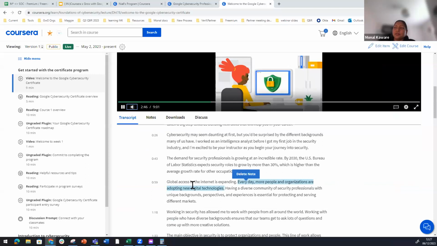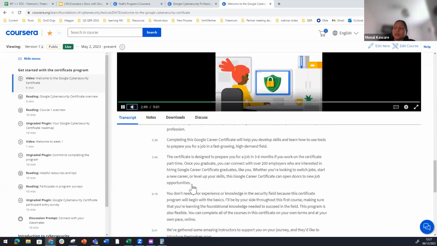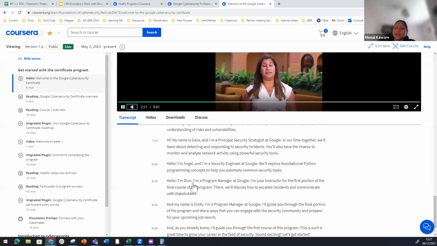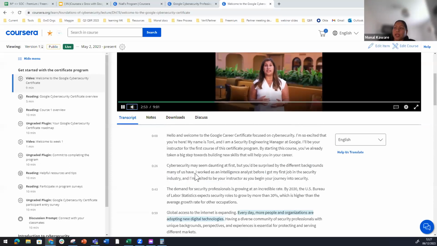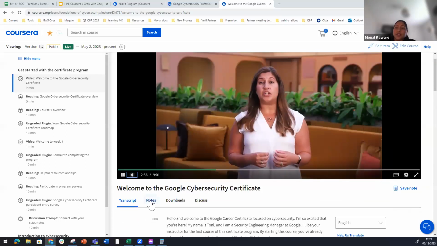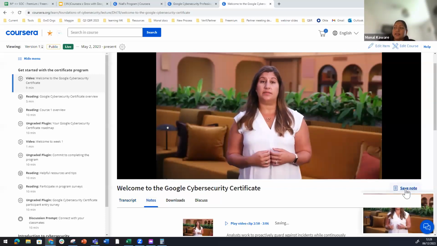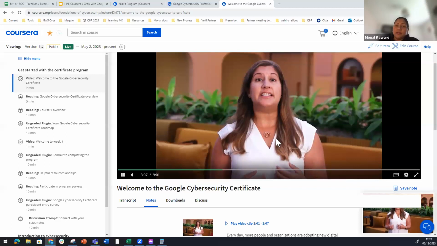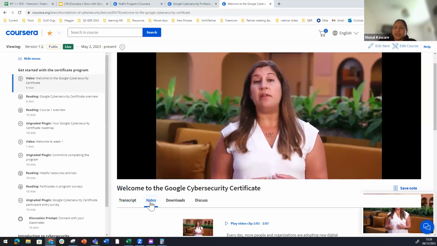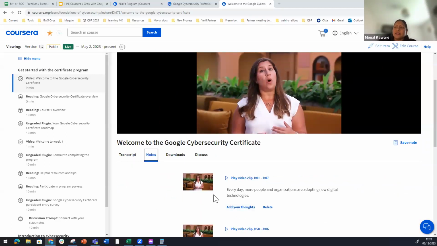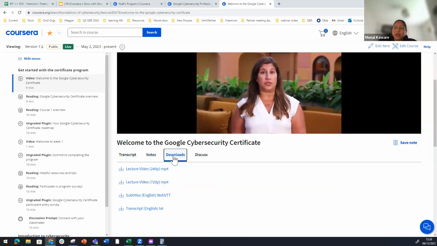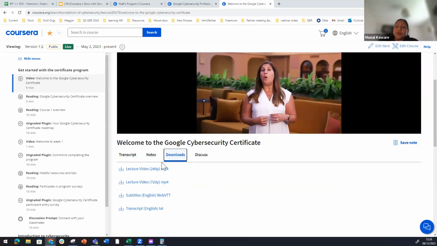If you go further down, you can see how much of the material is here, content. So you can also take notes. For example, the instructor is talking about something really important. So you can save a note by clicking here, and that particular snippet of the video will get saved in the notes section. So you can see it is saved in here. You can download the videos and the transcript from here.